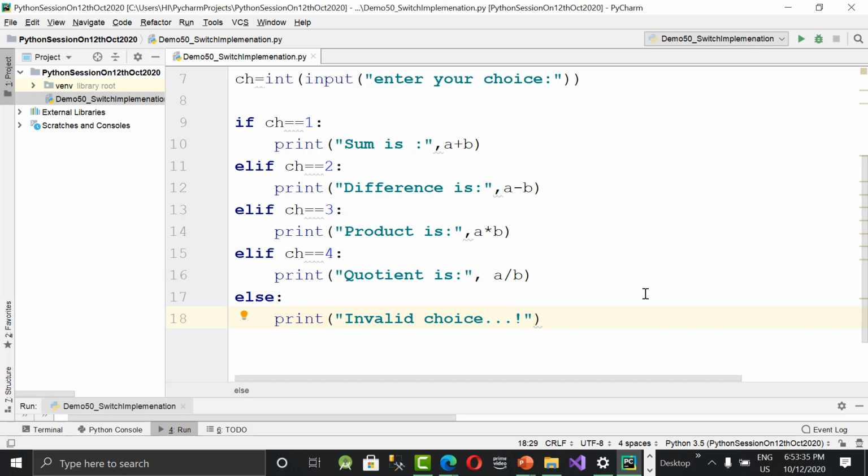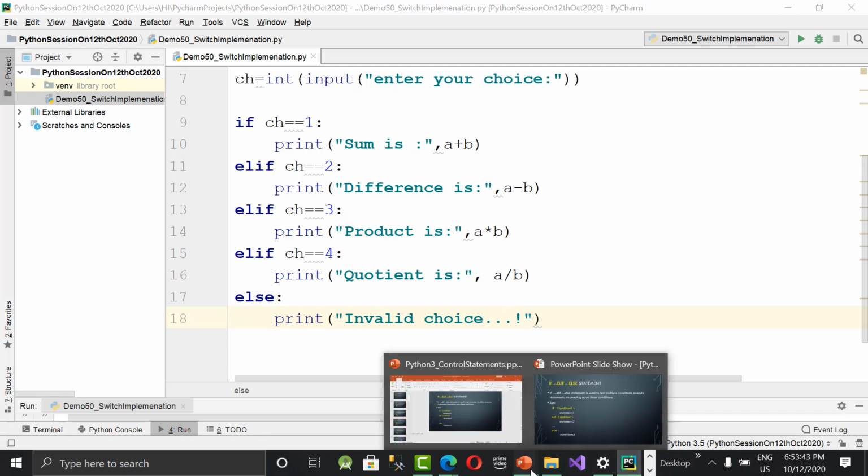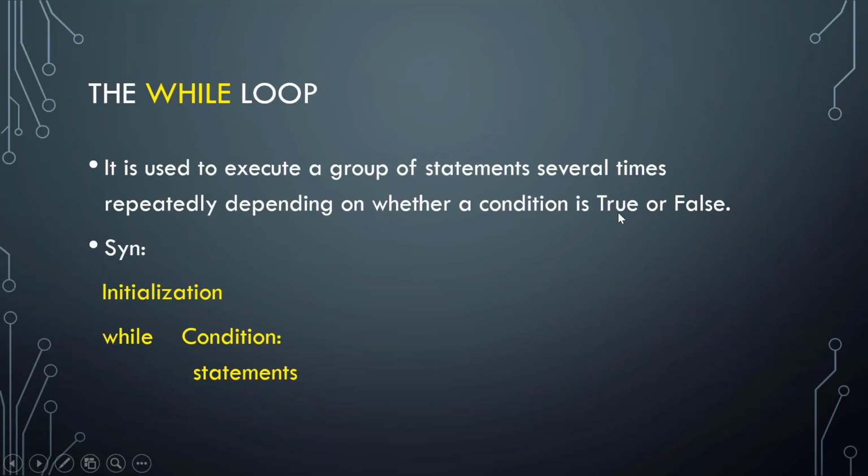Let's switch to the next category: loop control statements. So there are two loop control statements available in Python. Number one is while and number two is for. So what is while actually? Use it to execute a group of statements several times repeatedly, depending upon whether the condition is true or false.